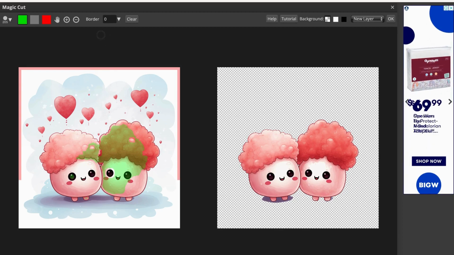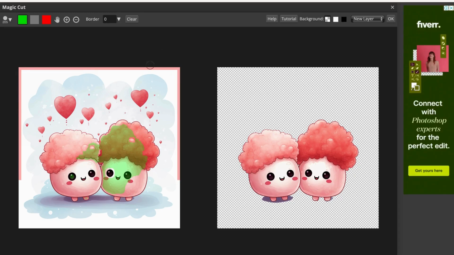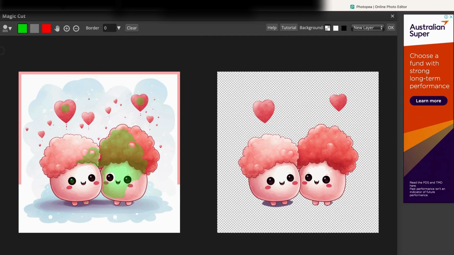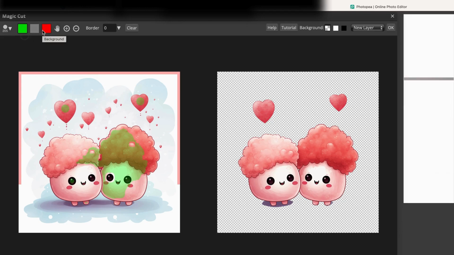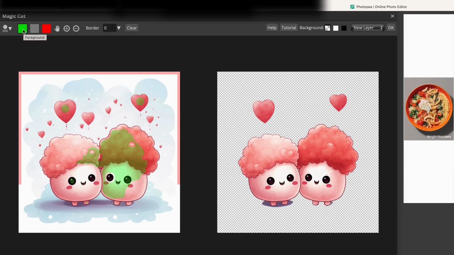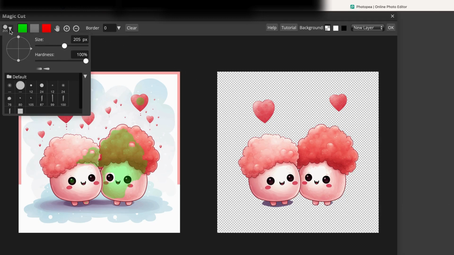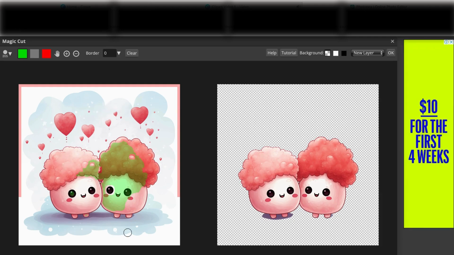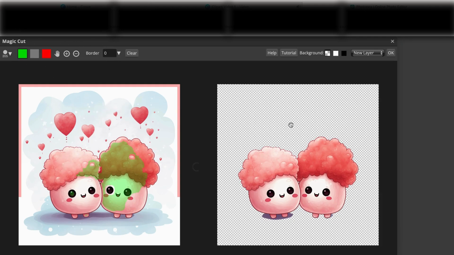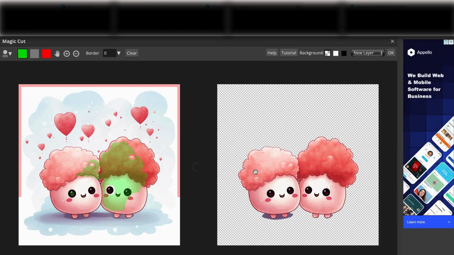When I select the Magic Cut tool, it will bring up this screen which has the image on both sides. So at the top here, you've got the three colors you can choose. Remember, gray is an eraser, green is to select the foreground, and the red is to select the background. You can change the brush size over here. This part of the image has been selected in green. It will therefore appear over here on the right.